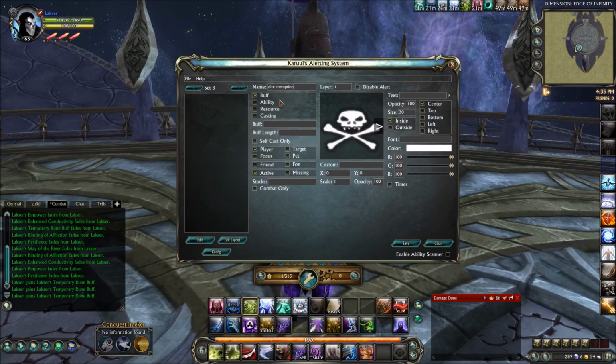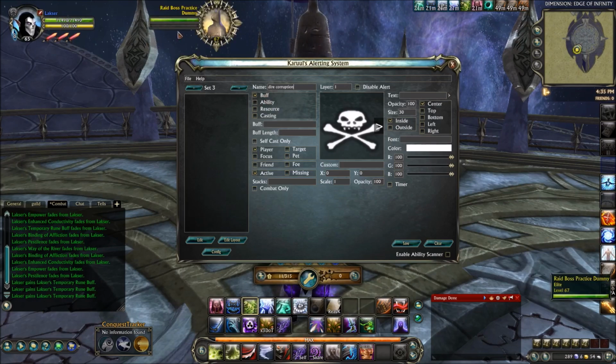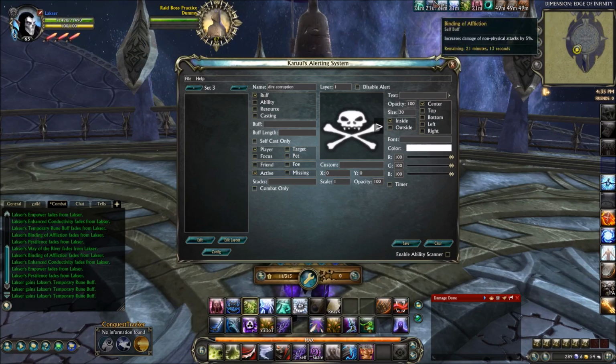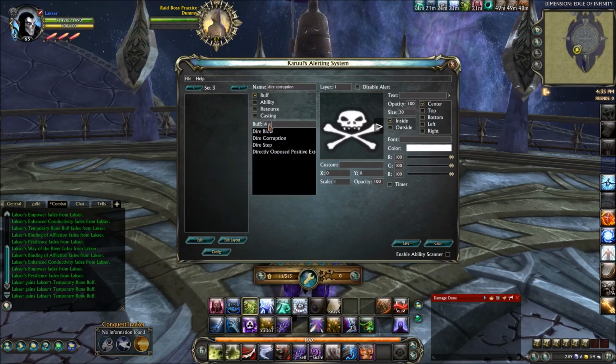So moving on down to the next bar, you're going to select what type of ability it is that we're going to be tracking. This is going to be a buff, since when you select buff, you can track anything that is going to be under the target's raid frame or in your buff bar here. So we're going to select buff. We're going to come down to this buff text box here. We're going to tell it what buff we want to track. We're going to do Dire Corruption.